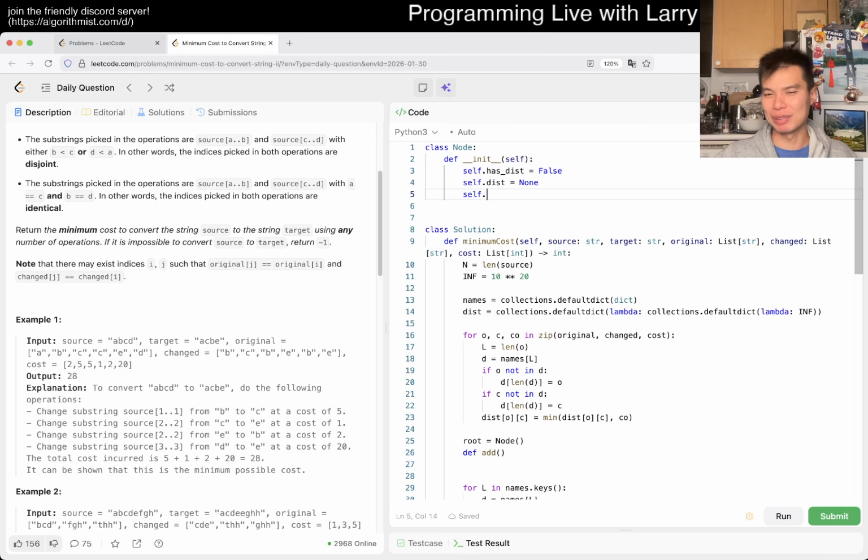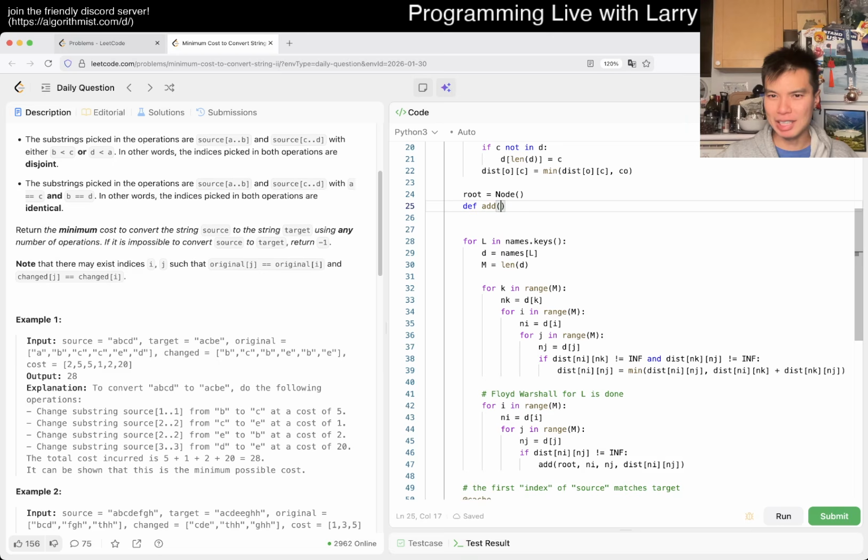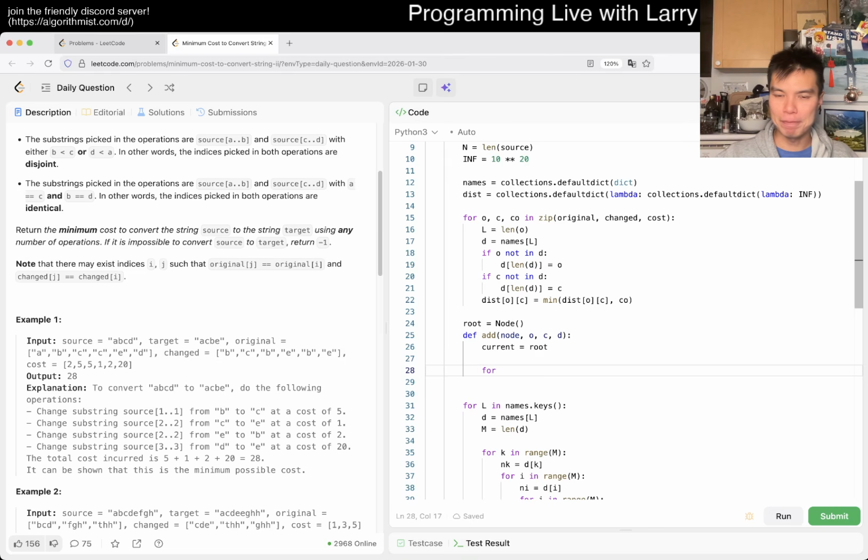So this is pretty straightforward though. Just a lookup, right? And then now, as we said, we have node. In this case, I guess it's always going to be root, but okay, whatever. We have O for original, C for changed, and then distance for distance. Okay, right, and this is standard trie stuff, right? So current is equal to root, right? For A, B in zip of O, C, right? Naming things is so hard.